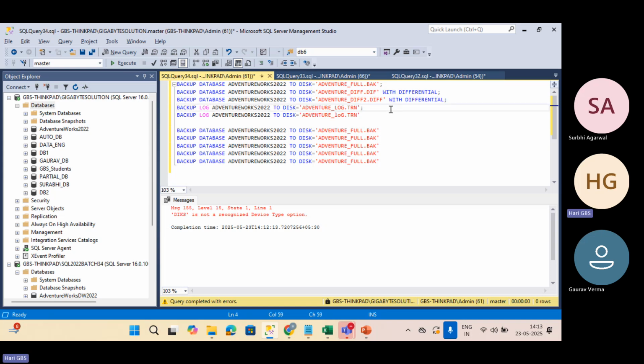So if you mention semicolon, that means the statement is ending there. Okay. So this is full one, differential 1, differential 2, then log 1, log 2. Here full 2, differential 3, 1, differential 3, 2, log 3, log 4.